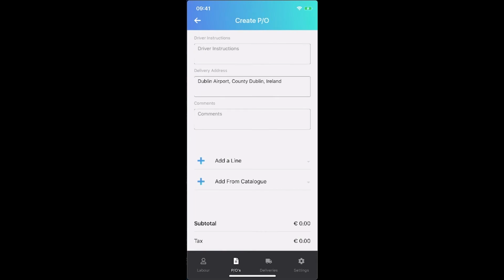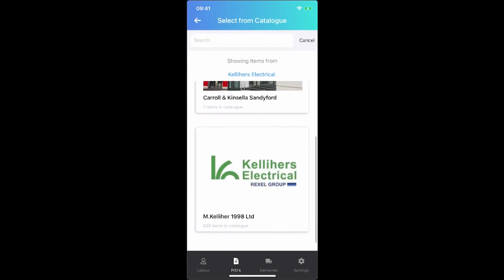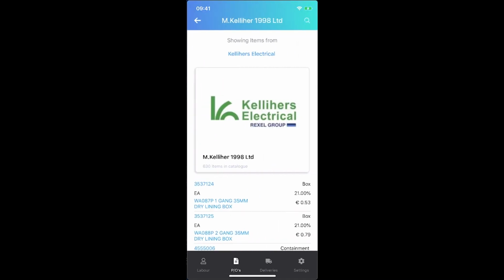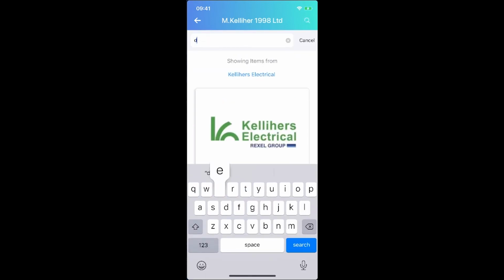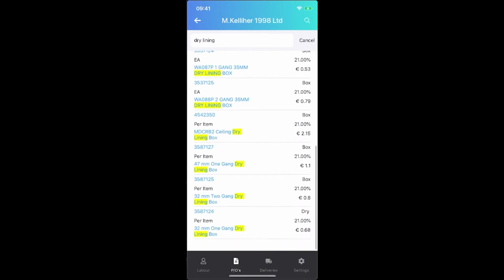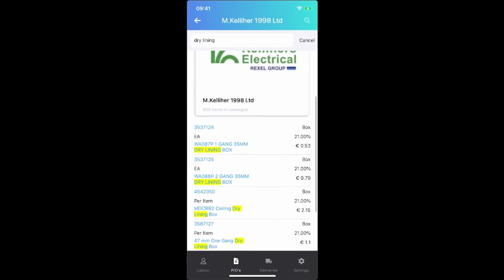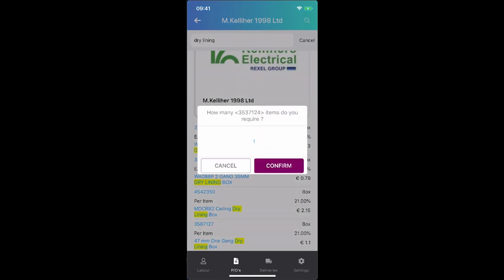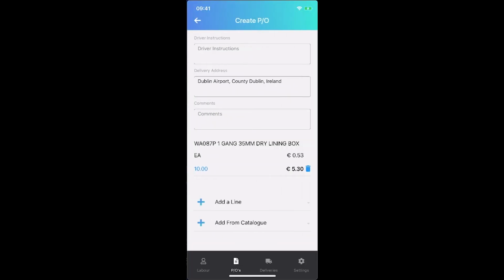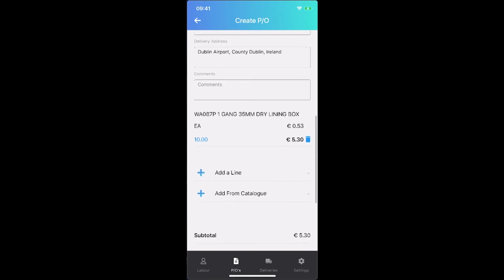So this is coming from the desktop, of what's available. So it'll show us the catalogs for what's available for this supplier. Okay. So press add from catalog, and in this case, I want this catalog here, and I can search up in the top right there. Just press search. So in this case, I'm looking for dry lining, so I can just search for that term and it'll find all the dry lining terms that we have in our catalog. So if we want this, we can select that, pop in the quantity we want, confirm, and that's now added the line item to the purchase order.